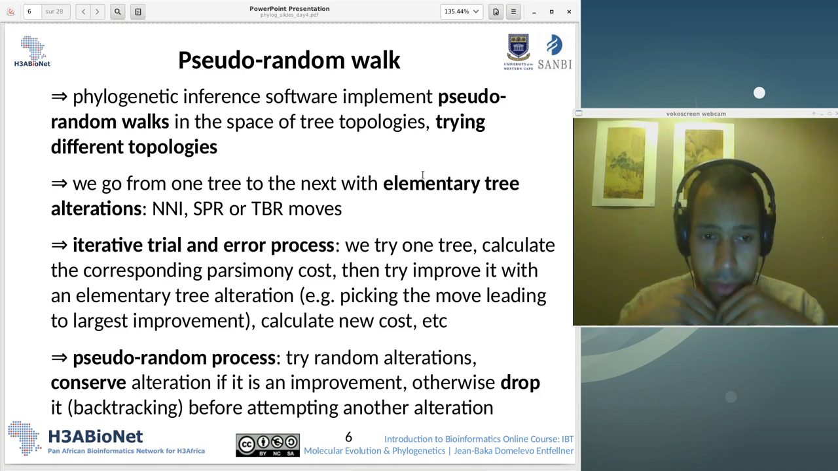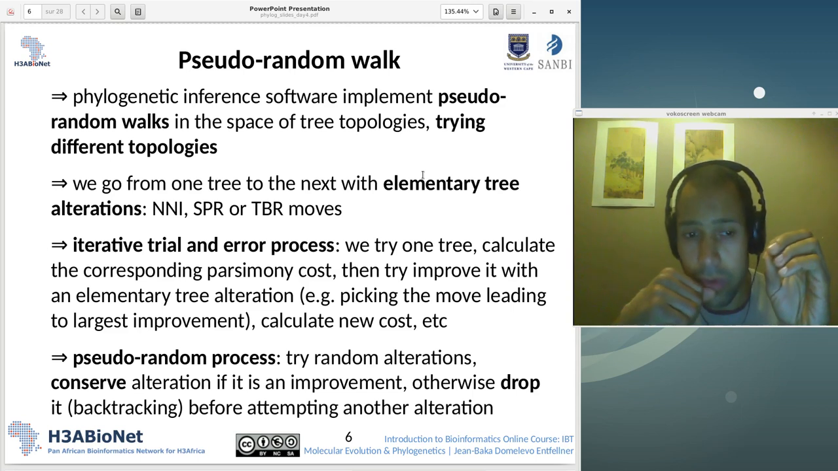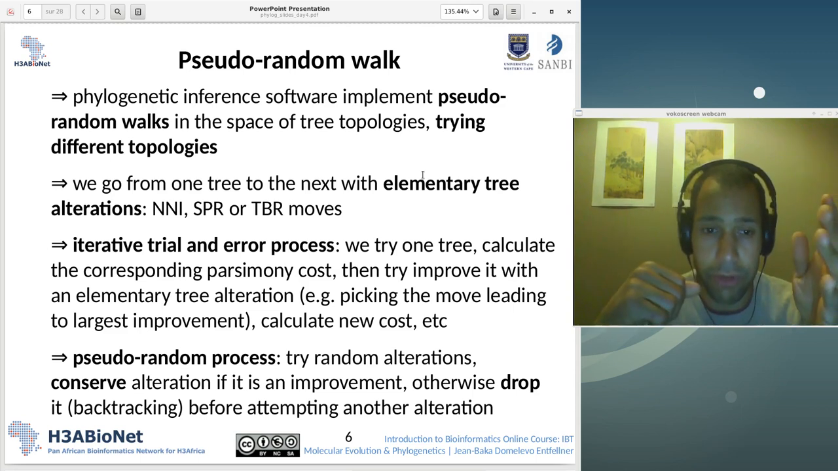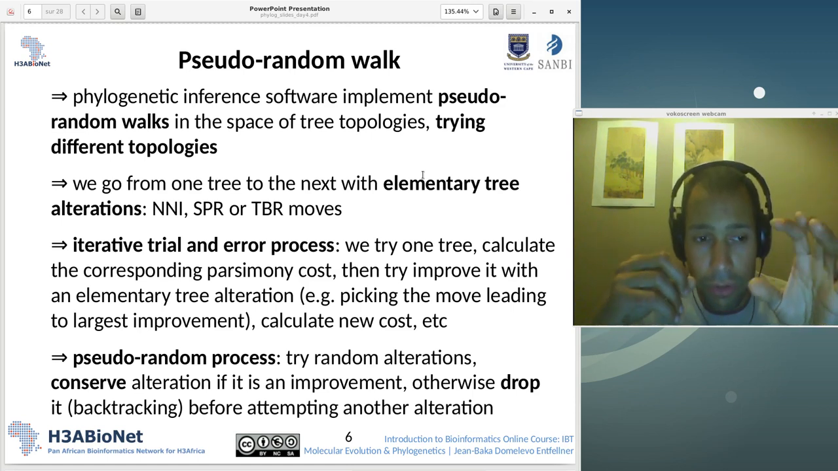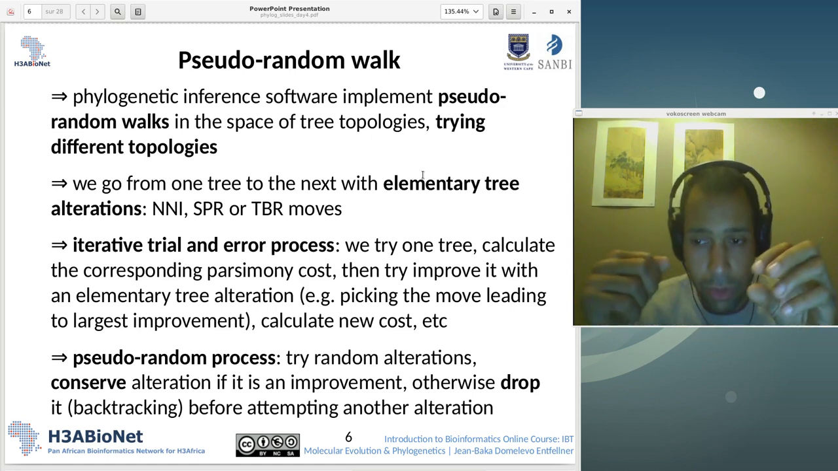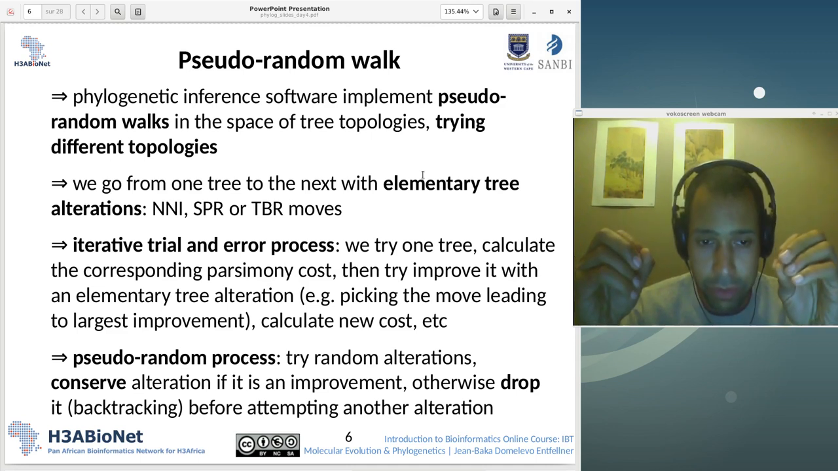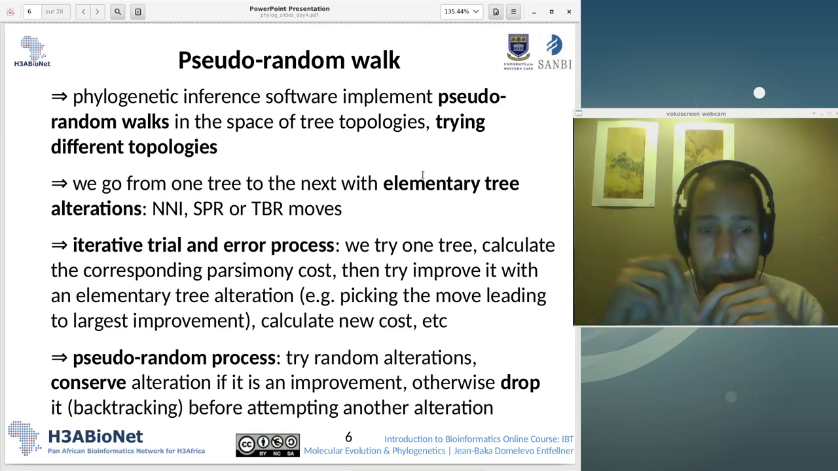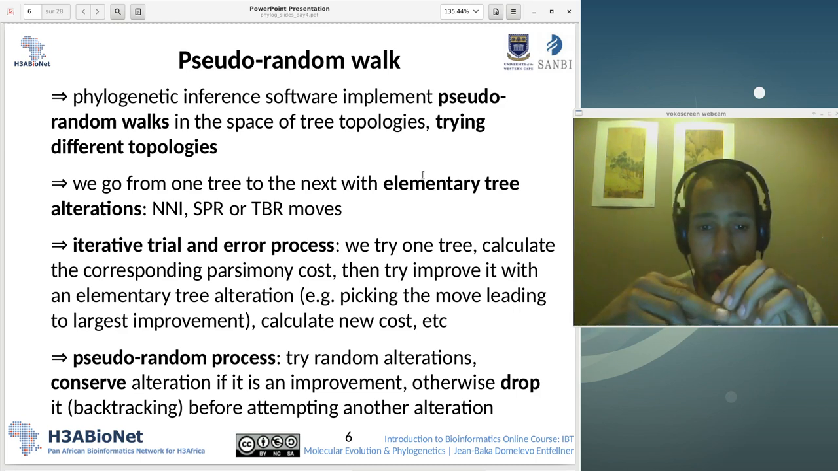So calculate the corresponding parsimony cost, and because it's your objective to minimize it, try to improve this parsimony cost. In other terms, try to reduce this parsimony cost with a slight modification of the tree. And for instance, while you're trying to find the best elementary tree alteration, you'll pick the move leading to the largest improvement, or the largest decrease in terms of parsimony cost. And then you calculate the new cost.